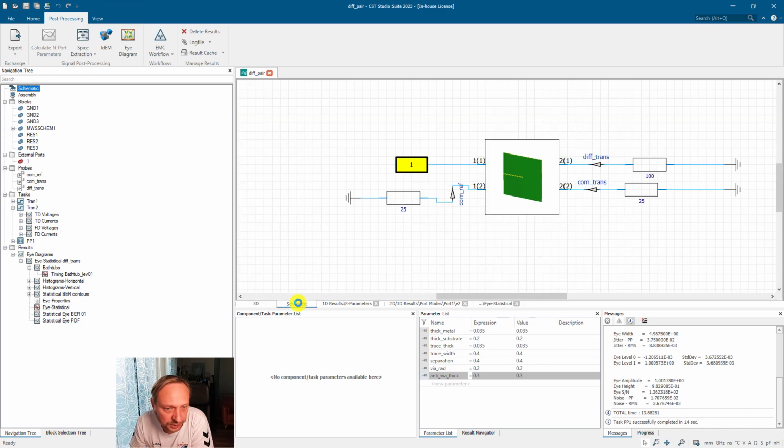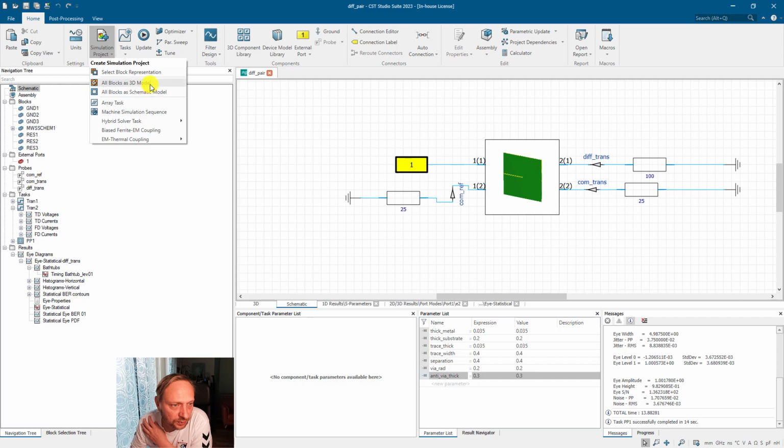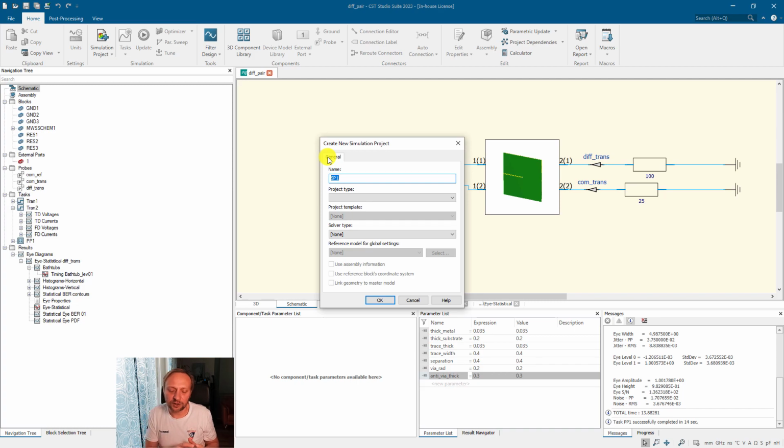And the nice thing is we have such a management of simulation projects. So everything I have defined up to now, I would like to reuse. And I don't want to save it as a different project. What I can do, I can generate a so-called simulation project. So I go here and I say I want to have a simulation project, all blocks as 3D model. Basically, it's generating a copy of everything that I had. It's linking it to the master geometry, but it allows me in the simulation project to do modification to the geometry without interfering with the existing geometry. I'll show you how it works.